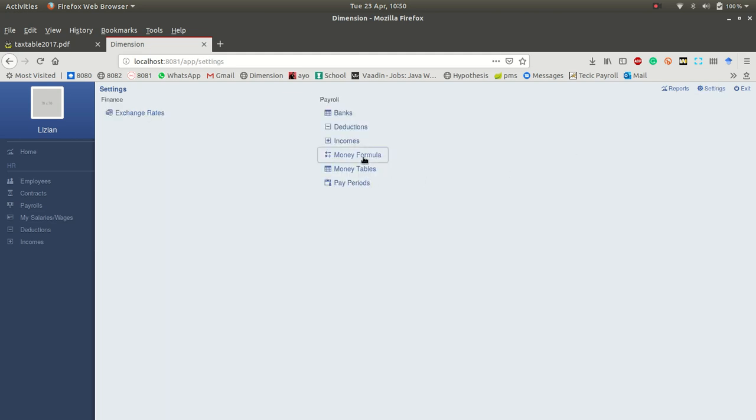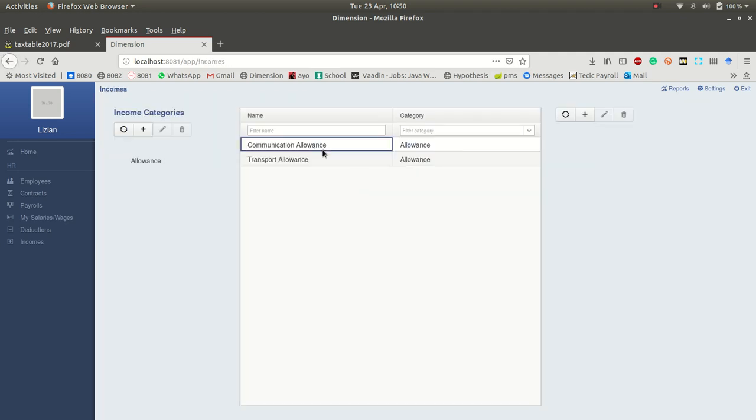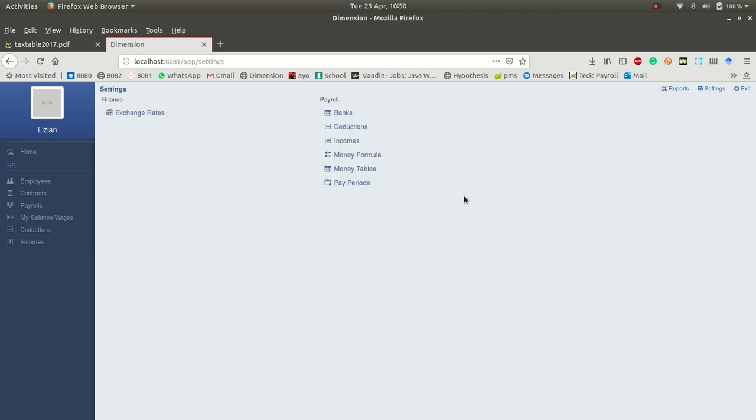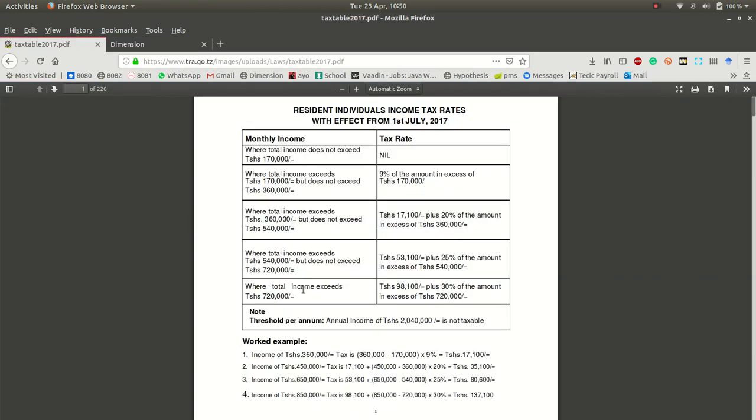Okay, so now we've looked at how we can configure using the money part and the percentage part, but sometimes a formula can be a table. So for example, when you're configuring tax, most of the time it is based on a table. So let's have a look here at a sample table for tax. Now this is a tax table for Tanzania. It was supposed to be in effect starting from 1st of July 2017, and this currently is 2019, and the same table is being used.